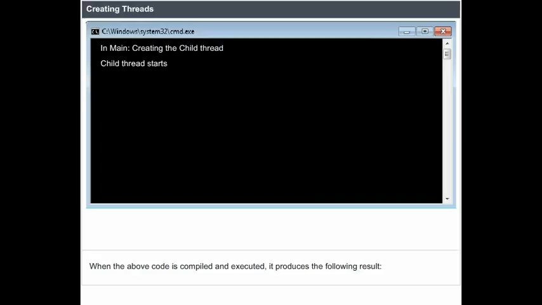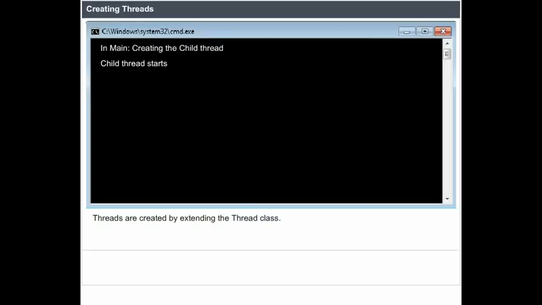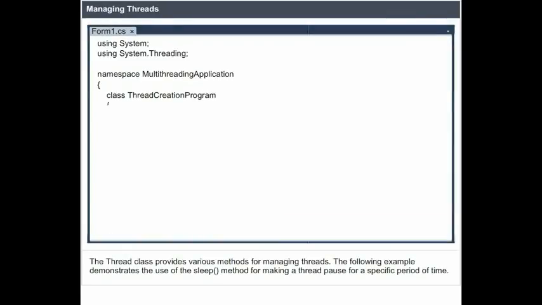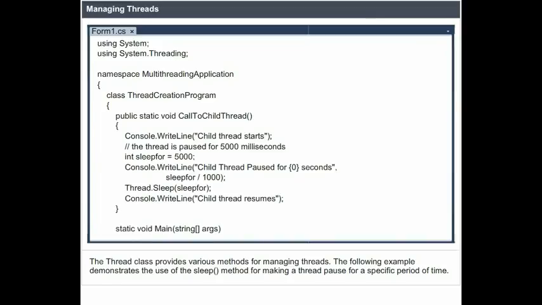When the code is compiled and executed, it produces the following result. Threads are created by extending the Thread class. The extended Thread class then calls the Start method to begin the child thread execution. Managing threads. The Thread class provides various methods for managing threads.